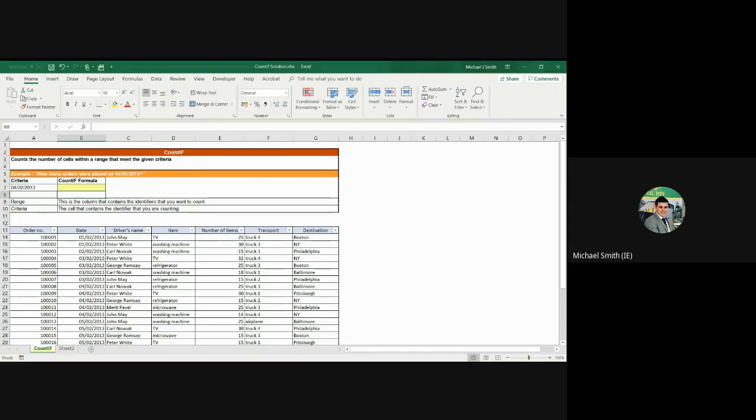So let's look at an example. In the table here below, we have a number of orders that were placed for various appliances. What we want to assess is how many orders were placed on the 4th of the 2nd, 2013. So we want to use a count formula to tell us how many orders were placed on this date.